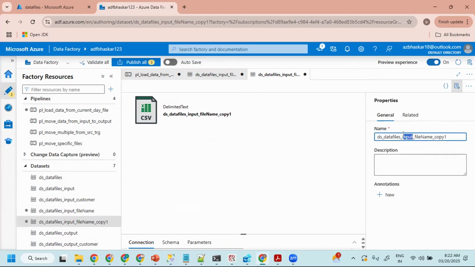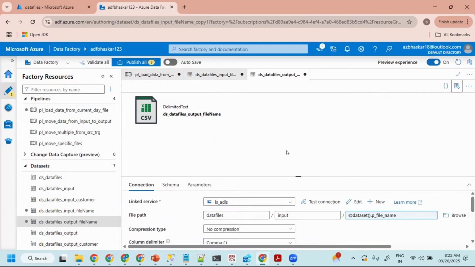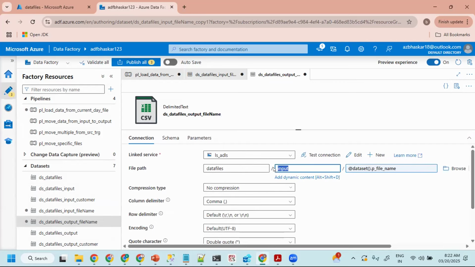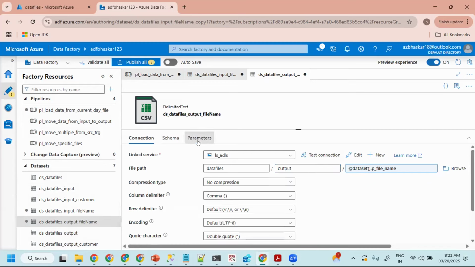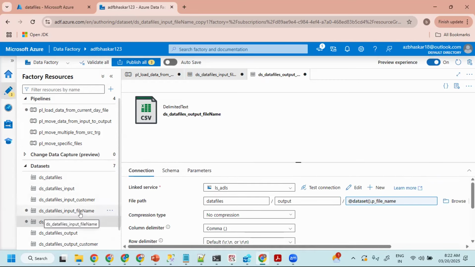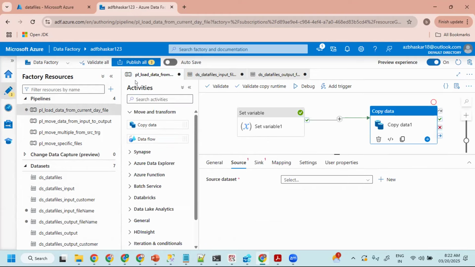To differentiate, I'm giving it an output and file name. And what needs to change? Only one change, that is output. Rest of everything is the same. I can reuse the parameter, I can reuse everything. Now my source data set is ready and target data set is ready. Let's go to my pipeline now.